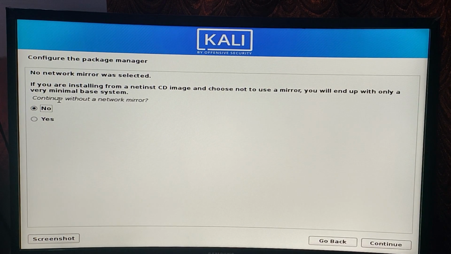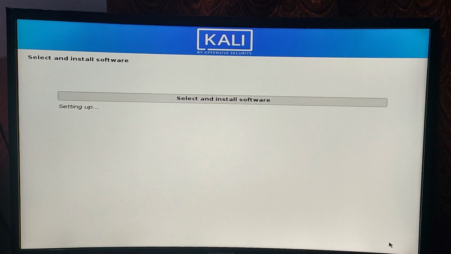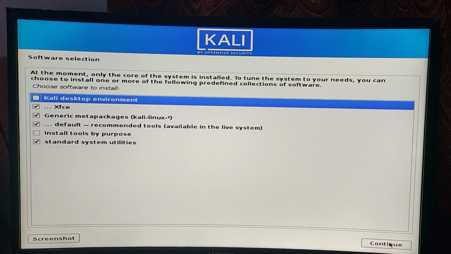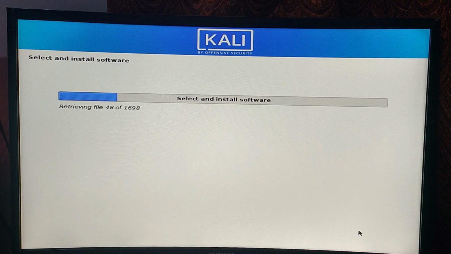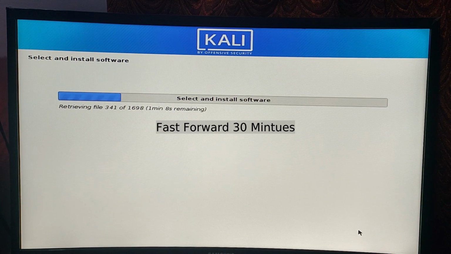Here we again get a network prompt. Select yes and continue. Now on this screen, don't do anything at the moment. You can install anything you want after the installation. Don't change anything here. Just click on continue. Let it do its thing now. It will take around half an hour, so go get a coffee or something. I'm gonna fast forward.